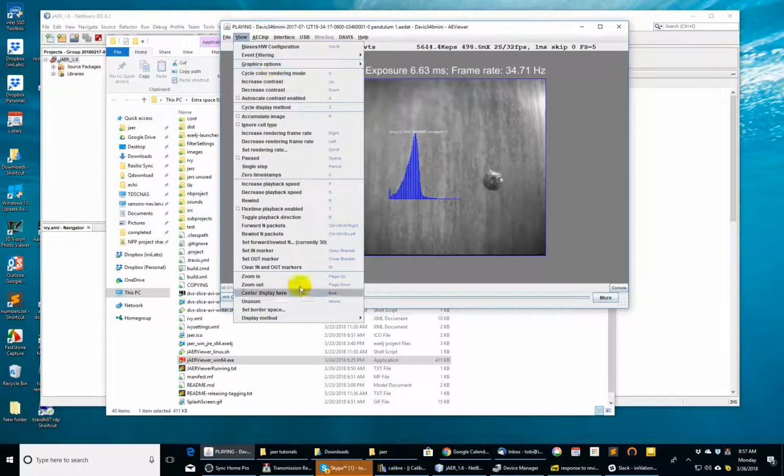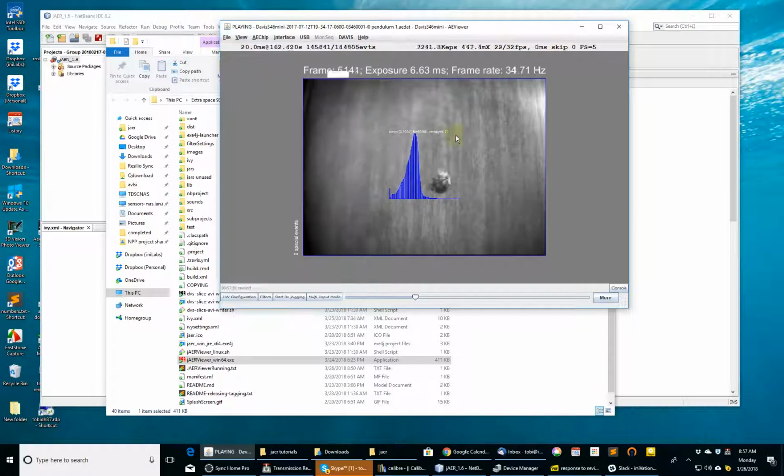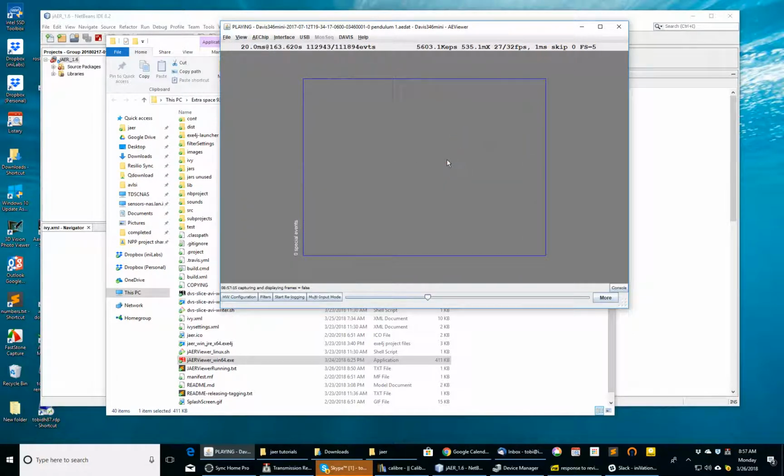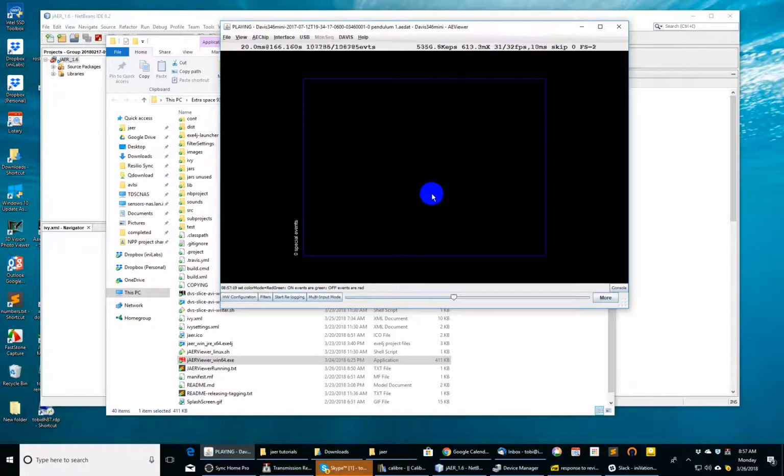So let's just focus here again on view items. You can increase and decrease contrast. You can set auto contrast for some chips. It'll automatically set this full scale value. You can accumulate the image. So if we turn the frames off, and cycle the color rendering mode to red and green, and rewind this data again and play it, okay, so now I've shown the events again.